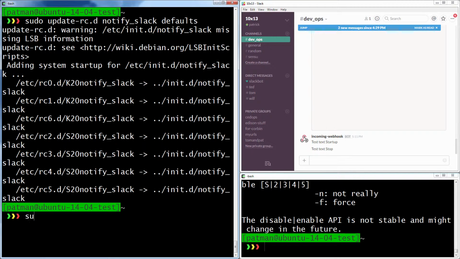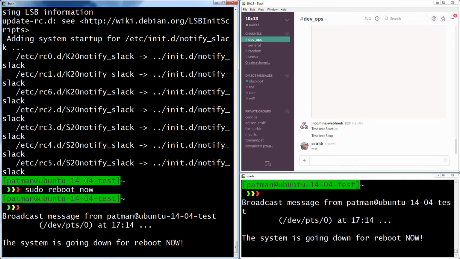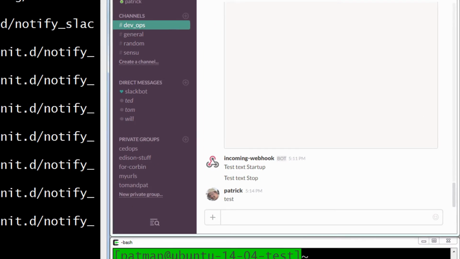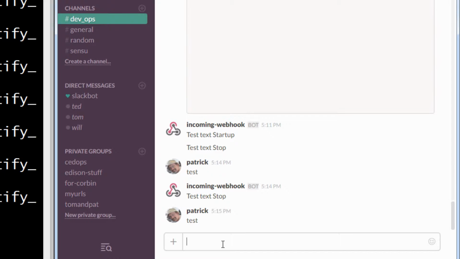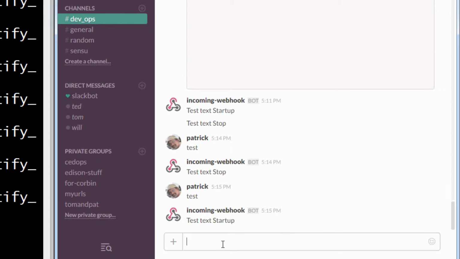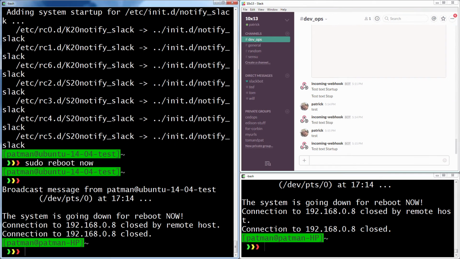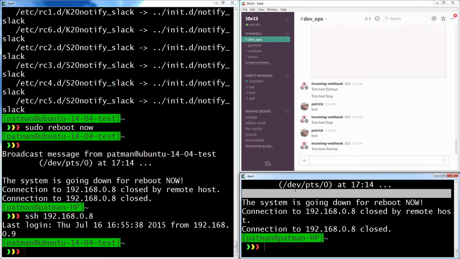So good. So I will reboot this. Put a test in here so we can really see it. I'm going to reboot the box, and as it reboots, there you go. It sent the stop message by itself. See how long it takes to boot up. Should be pretty quick, right? There we go. And so we got a message when it started. Perfect. So let me go get back into that box. Now it's up.